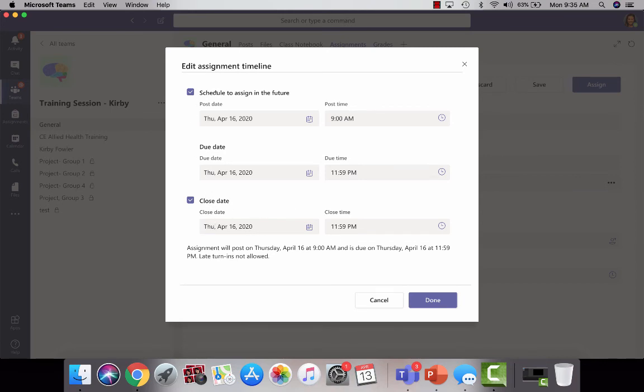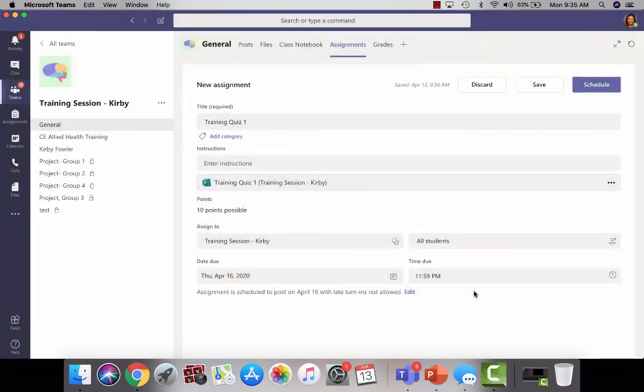So you'll want to choose the schedule in the future if you want this to be scheduled for a day in the future. And you definitely want to choose a due date in the future from that, but also choose that close date so that the quiz will close and the students won't have the option to go back in and do it again. Then we just click done. You'll notice that it inherited the points that I put on that quiz and the title, so that's all there for us. And we're just going to click Schedule.